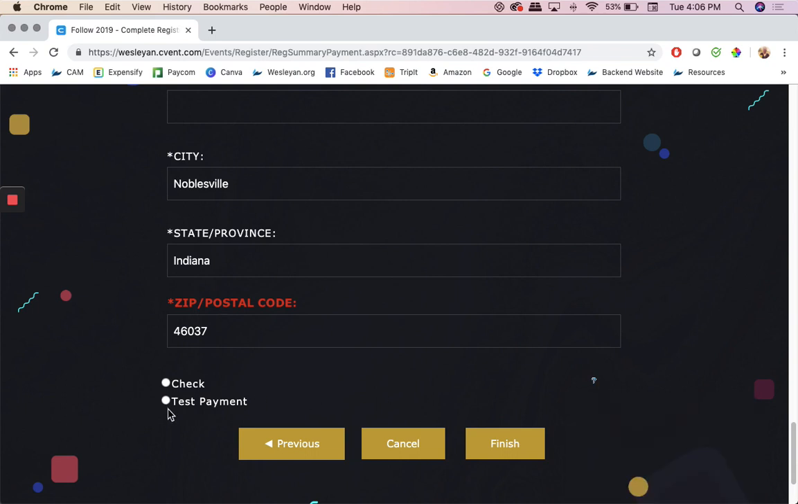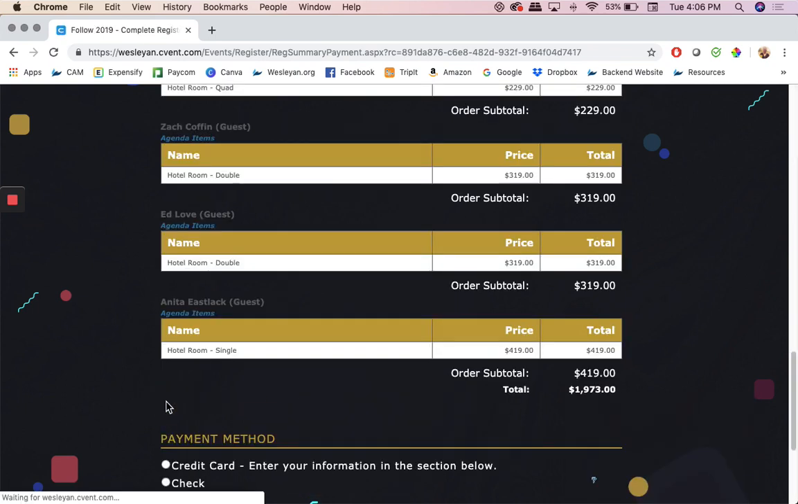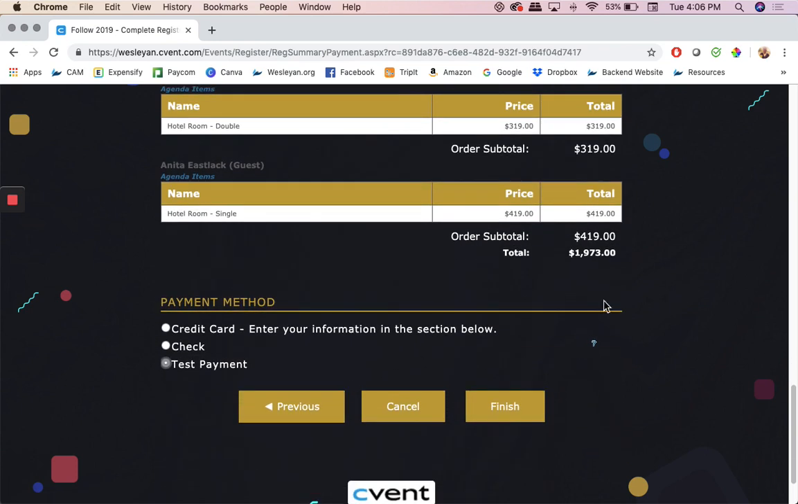Because it's the test, I'm going to click test payment. And I can't do a deposit because it's just a test. So it's going to make me pay for the total. So I click test payment, and I'm going to click finish now to show you what's going to pop up at the end on my screen.